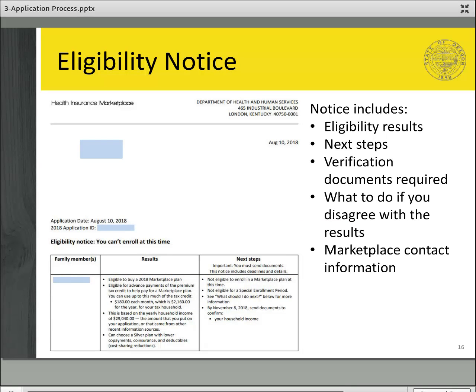So this is what the notice will look like. It's a multi-page document that outlines your eligibility results, any next steps, verification documents that must be submitted, what steps you must take if you disagree with your eligibility results, and also pertinent contact information. It is essential to read through this document to ensure you do not miss any timelines to submit documentation. If you do, your plan could be canceled or you may lose financial assistance. We do recommend printing this notice for your records.